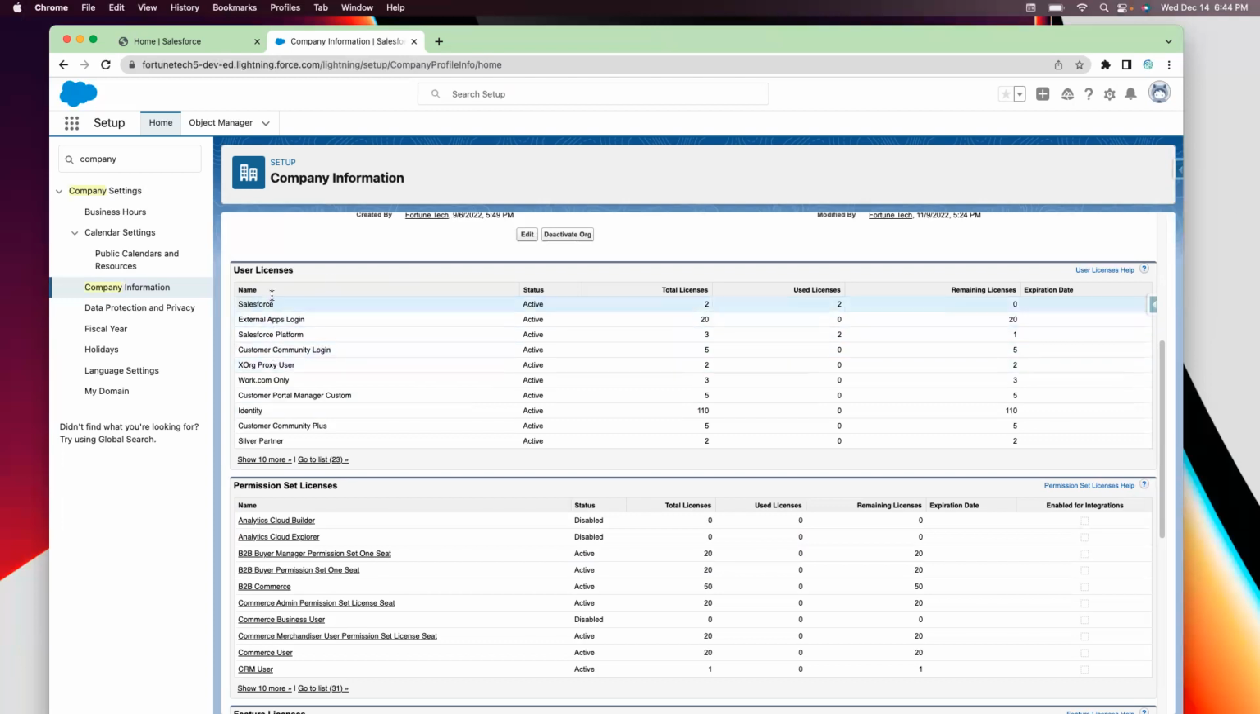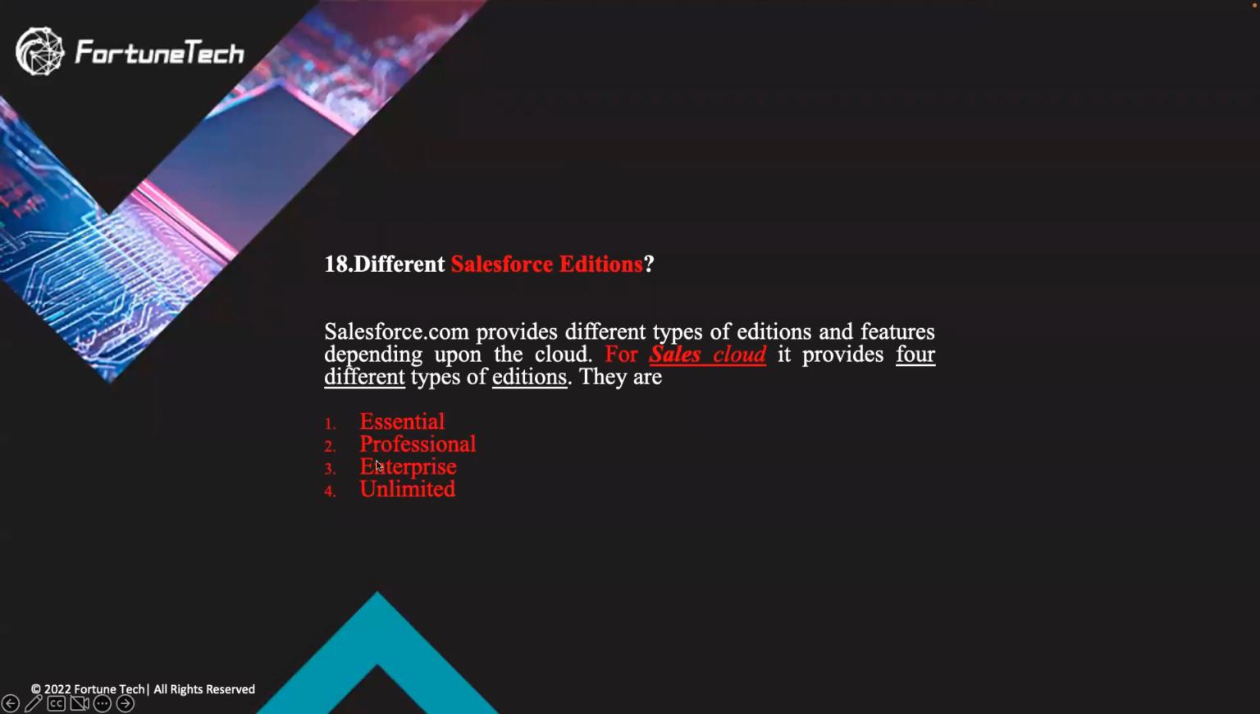These are the things, like these licenses are not about essential or professional or something. But they are going to come inside this license, or this edition, or this edition.